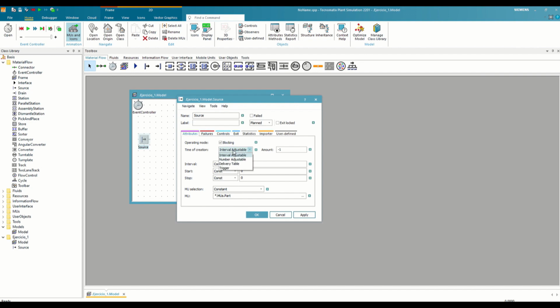The two most used, however, are Interval Adjustable and Number Adjustable. The first allows you to generate a new piece every certain time uninterruptedly or only for a specific period of time. The second, Number Adjustable, allows us to define exactly the number of pieces to create and the time that will pass between each one. As we see, they are two similar solutions, and we'll have to choose the most convenient one according to the process we want to simulate.